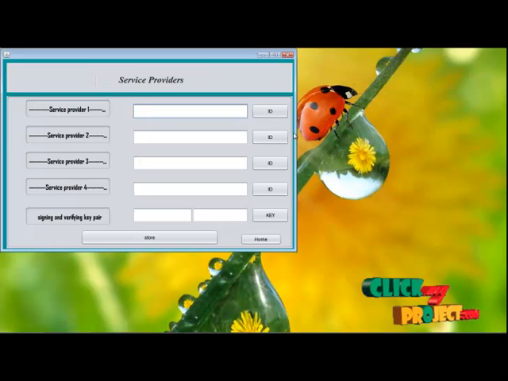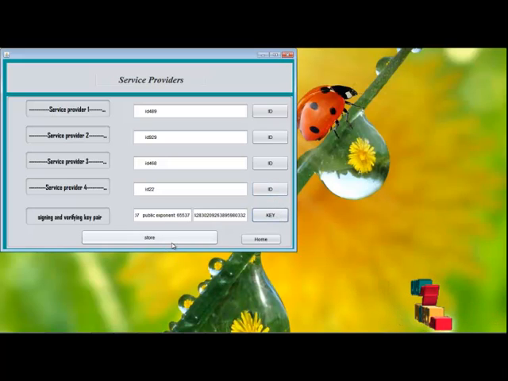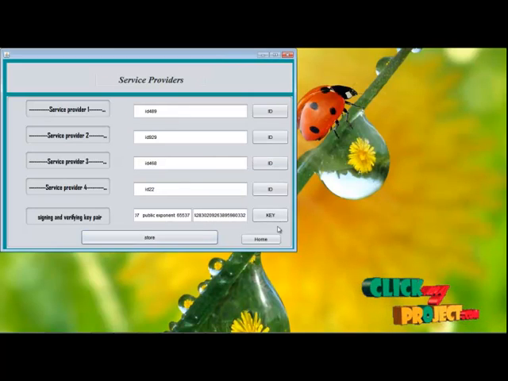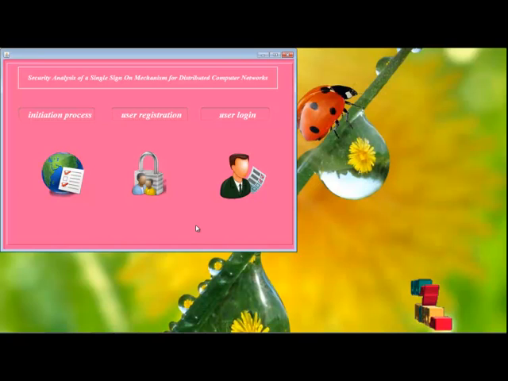Get the service provider ID, successfully obtained. Signing and verifying the key pair. Click Store to store the keys in the database. Successfully stored. Click Home page. Next, go to the user registration. Click the registration icon.